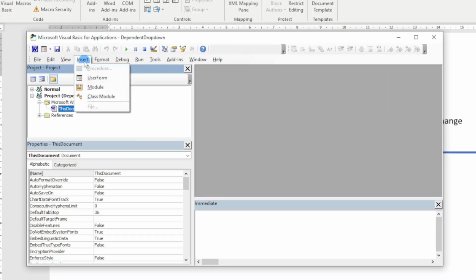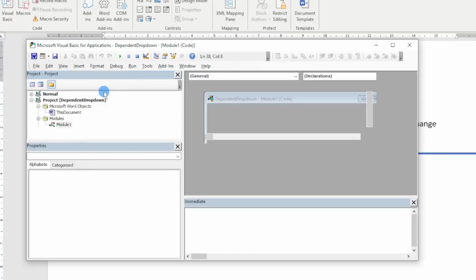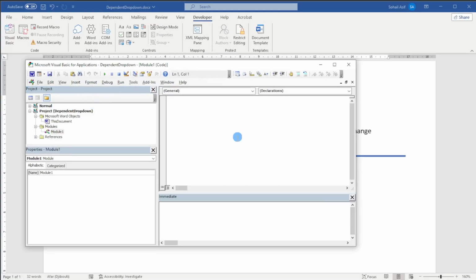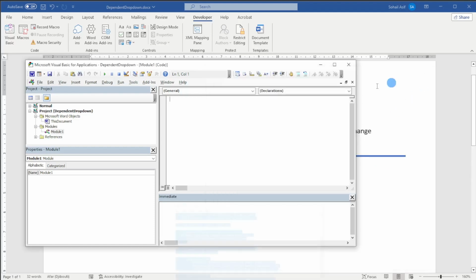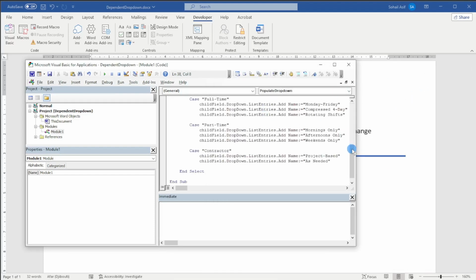Click Insert in the top menu, then click Module. A blank white code window appears on the right side. This is where our code is going to live. Now copy the code below. I've put it in the description and pinned it in the comments, and paste it right into this blank module.